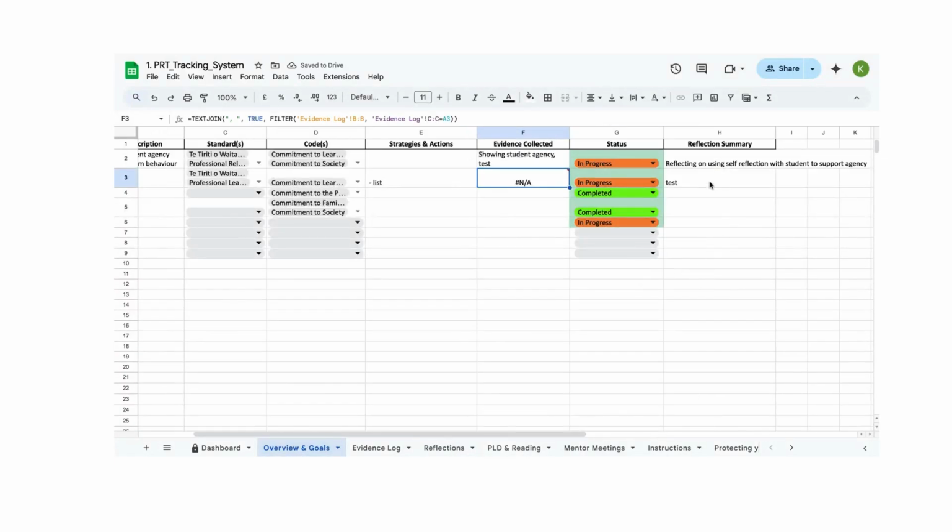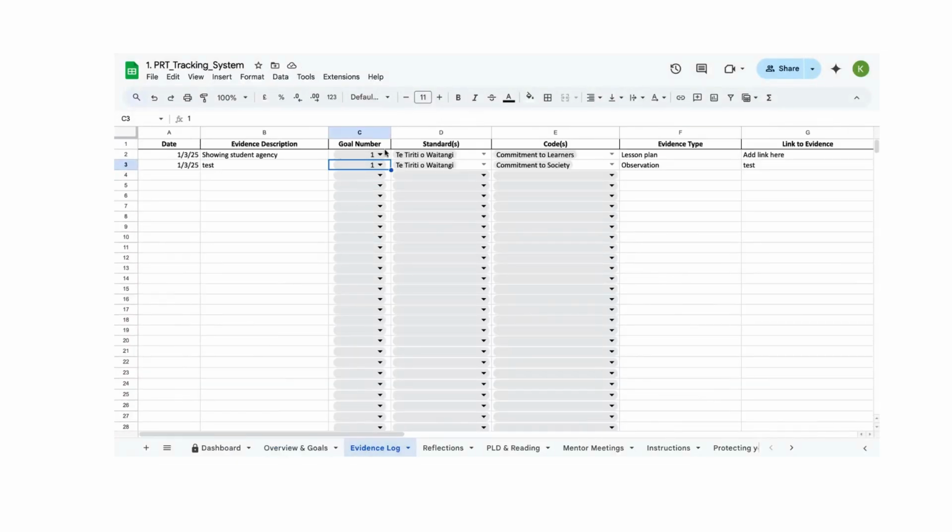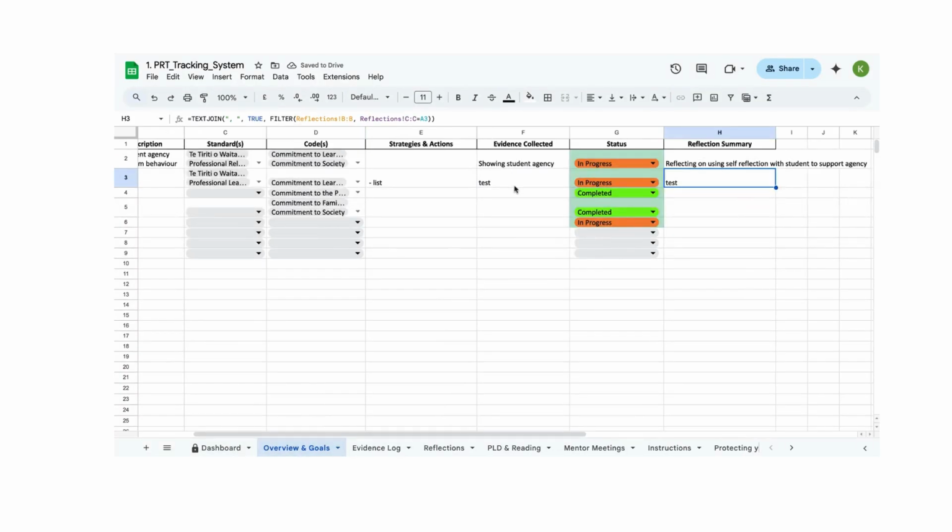And then again, it's going to come through here. This is saying NA, and that's okay. That's only because there's no evidence collected at this point in time for that goal. So I'll just go and change it there. You can see it's now changing it.